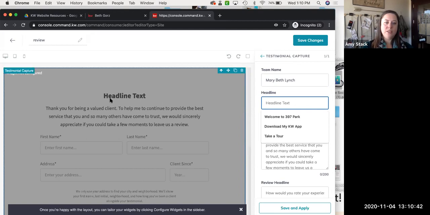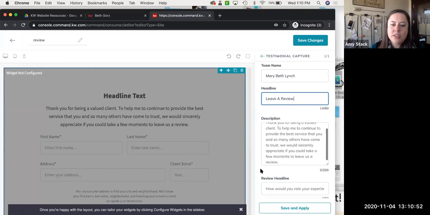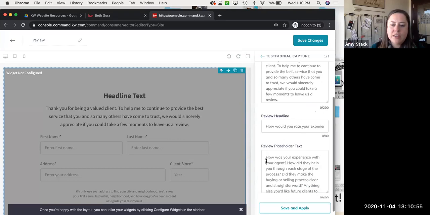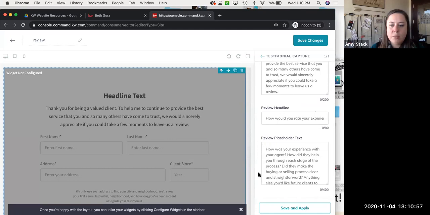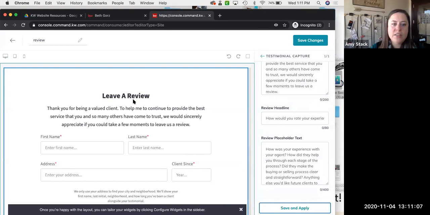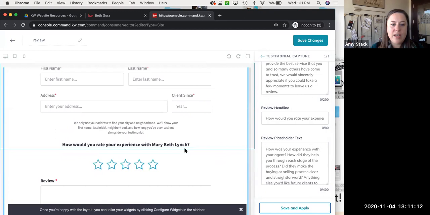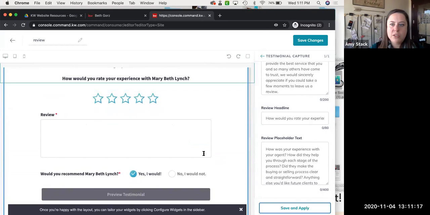The headline is what's going to replace this part that says headline text right here. And you can absolutely add in your own description. You can change any of the text in here. I'm just going to leave what's provided by International for right now, and tap Save and Apply at the bottom right. On the left, you'll be able to see all of the updates we just made. Now it says leave a review instead of headline, and if I scroll down, it has Mary Beth's name in there. That's all the customization I'm going to do today.